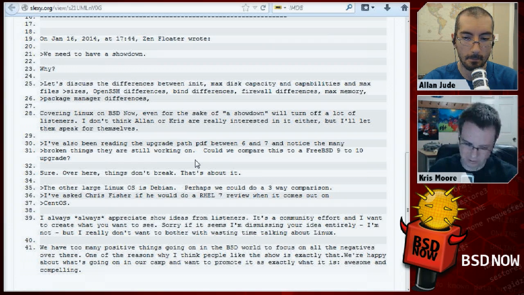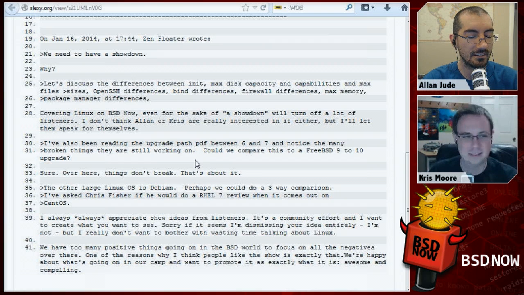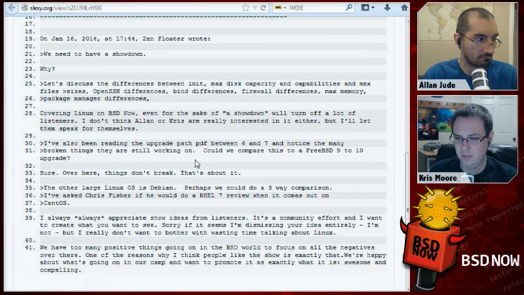I mean, maybe more of a BSD for Linux guys, or a BSD noob guide. Here's some of the main differences in your syntax and your commands. Here's the system. 10 makes it so much easier, because having pkg out of the box means that people that are used to yum or apt-get can have an analogous command, right? Package install whatever you're looking for, and it works.